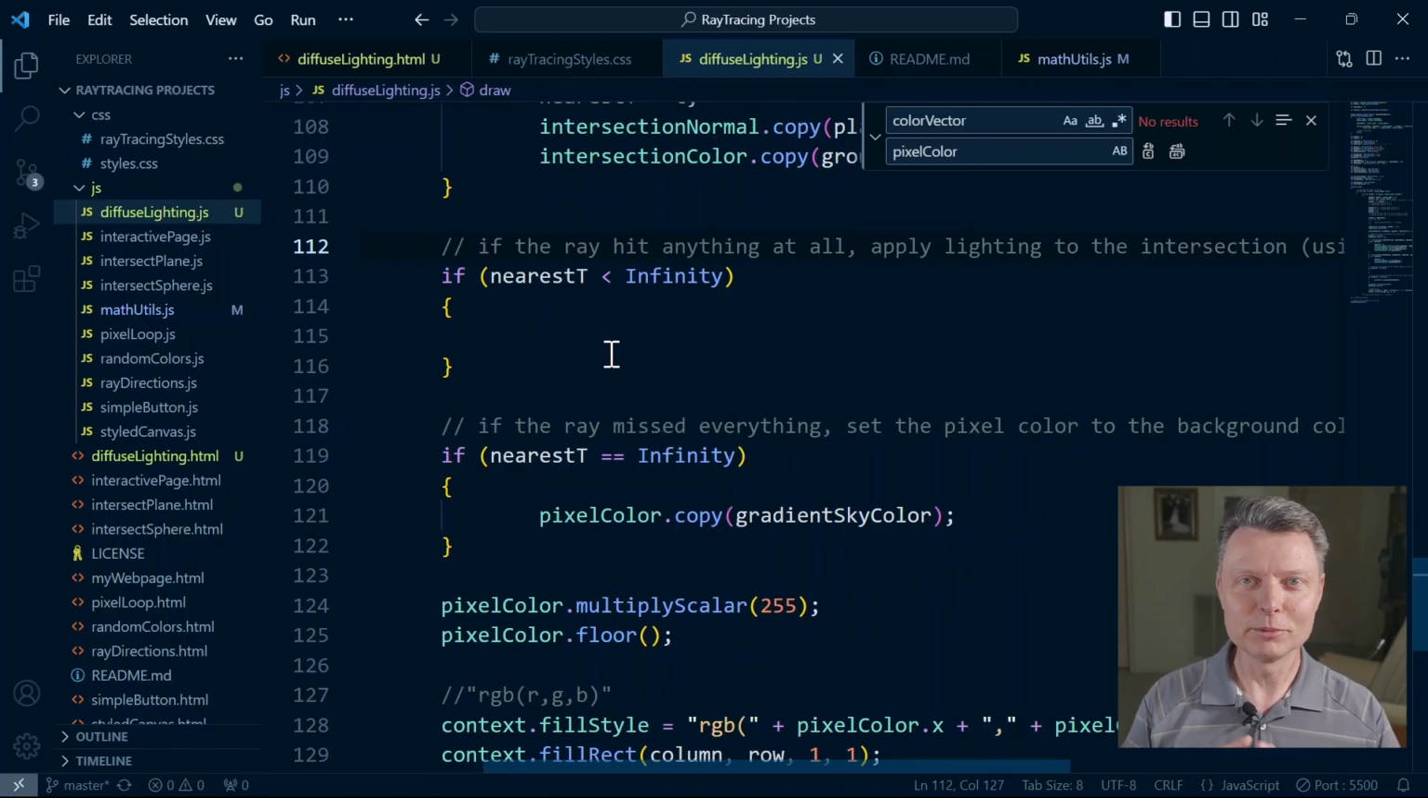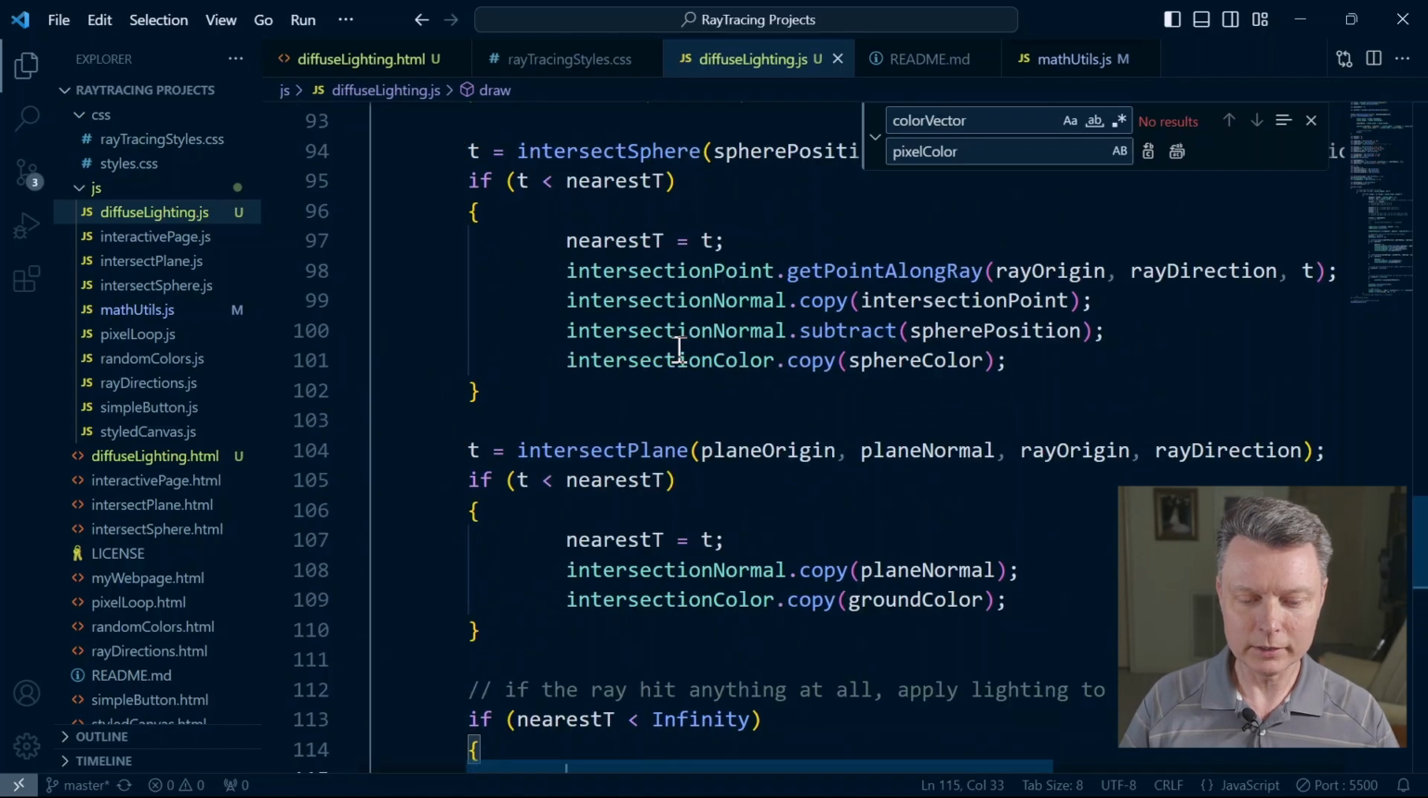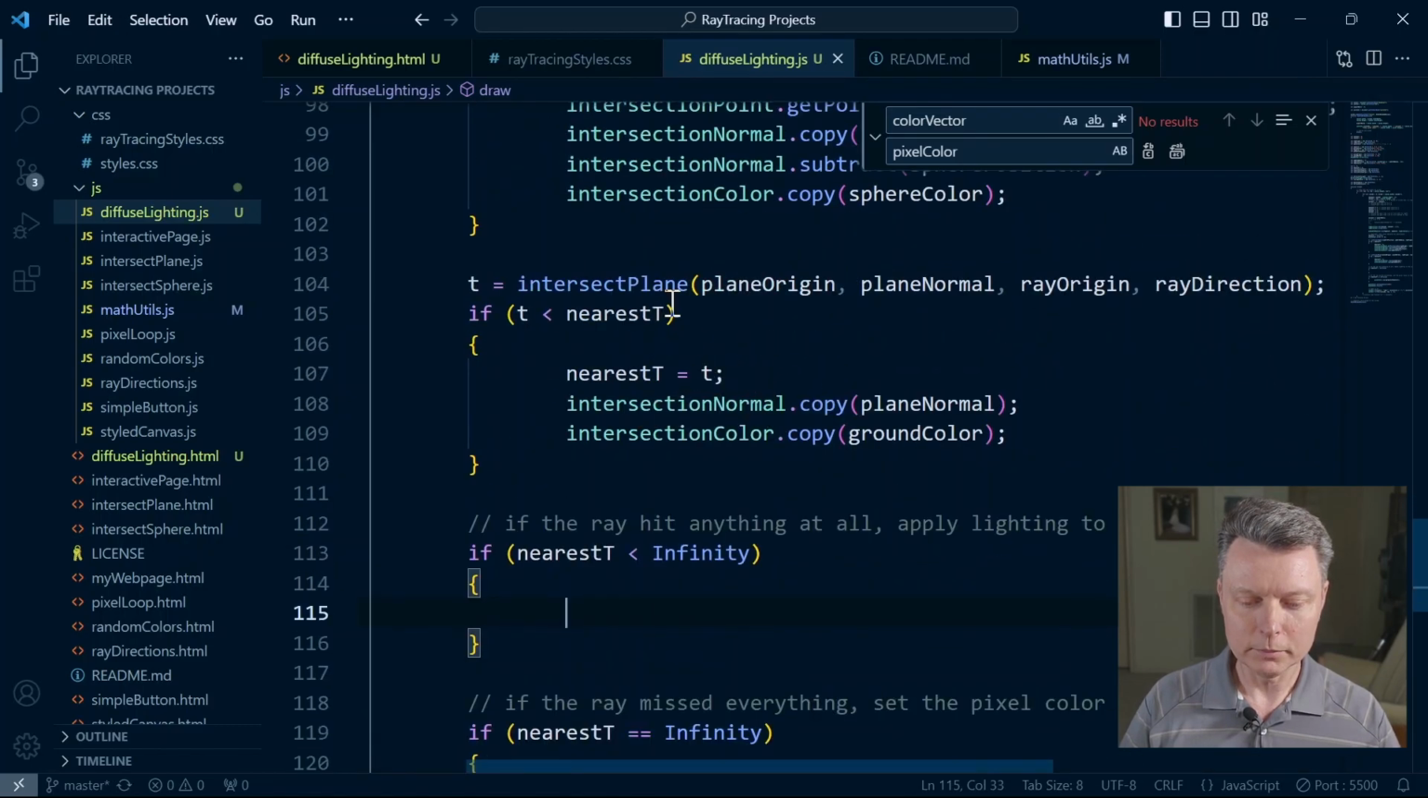Okay, so finally we're ready to add the meat to this demo and add the important diffuse lighting that we've been talking about all this time. It's finally time to add it to our scenes. And I promise it's going to be worth the wait. So the first thing we do in this code block where nearest T is less than infinity, and we did indeed hit an object, is we have to make sure that the intersection normal is normalized to a unit length of 1. And remember, we didn't do that when we calculated the intersection normal for the sphere, and we just simply copied it in the plane's case.